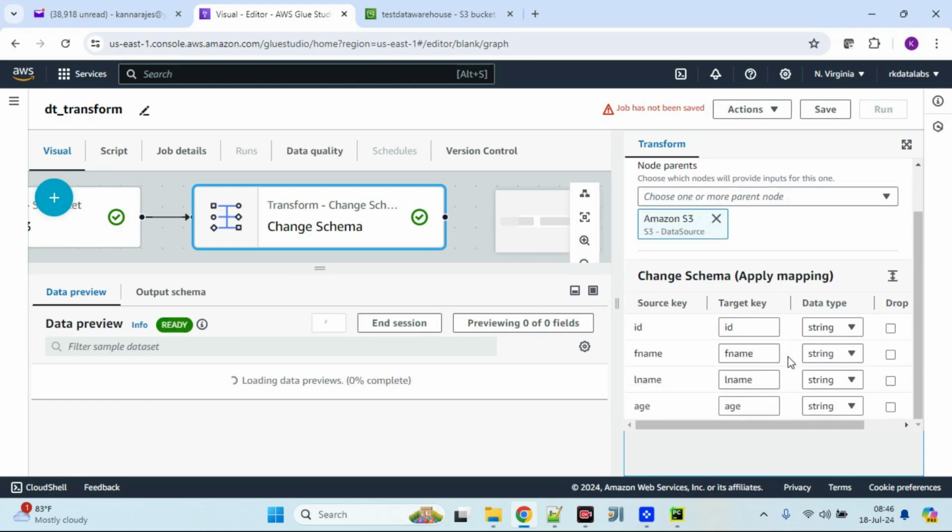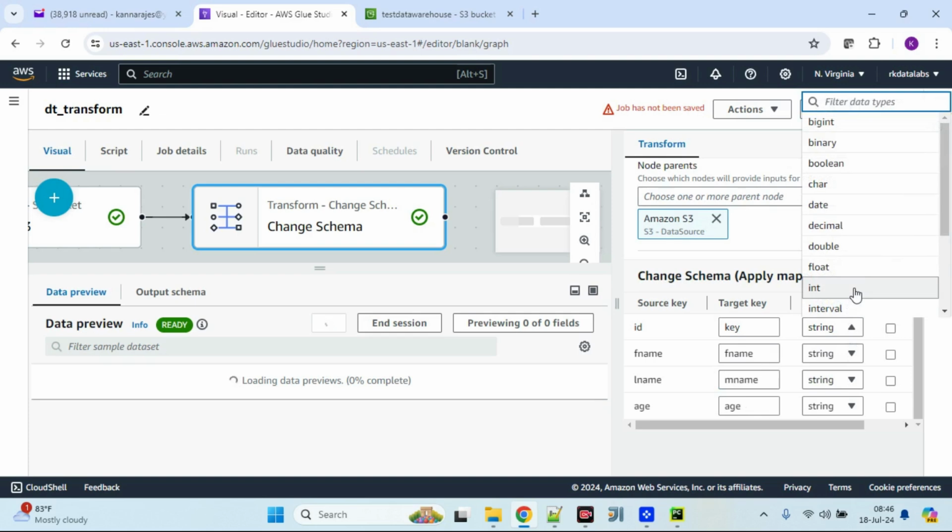And then at the bottom you can see the original transform logic being listed out here: source key, target key and data type. And as I said, we can drop the columns as well here. Okay, now there are a couple of things that I want to do here. I'm going to list it as key instead of id, and here instead of L name I'm going to put M name, middle name. And since it is id, I'll just put int.